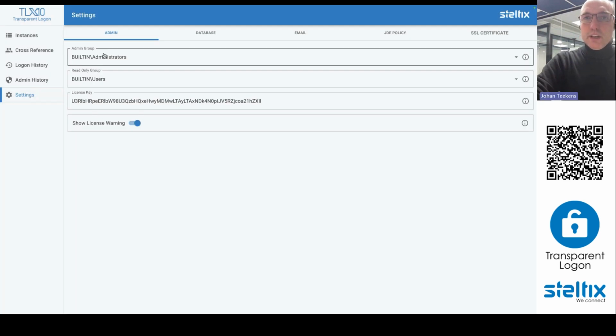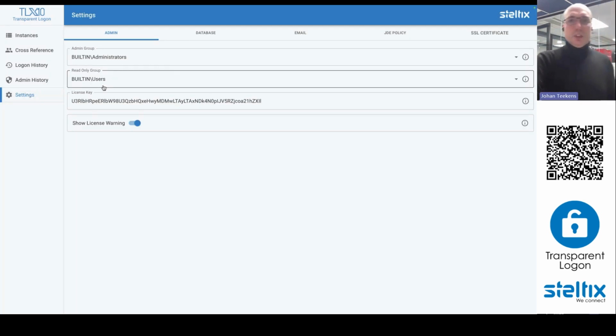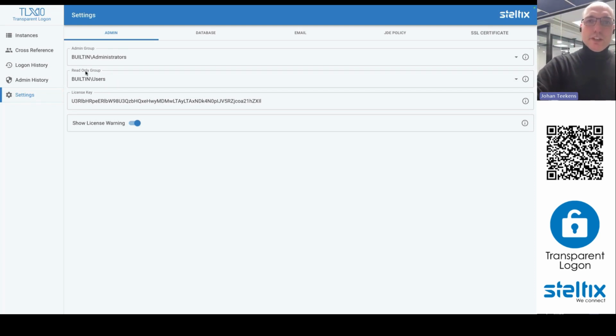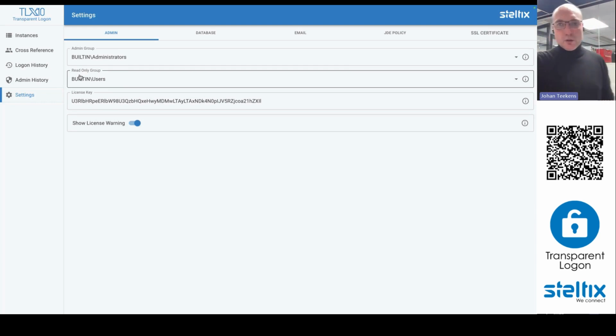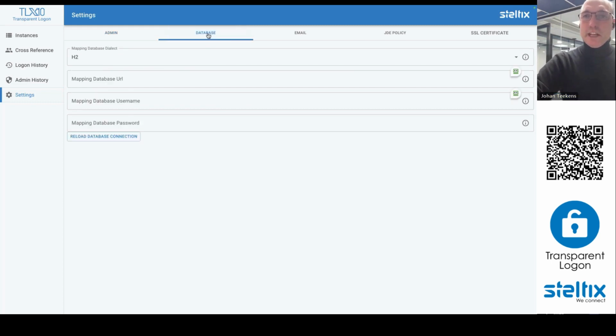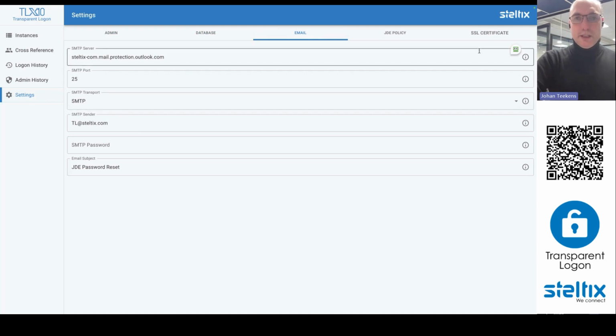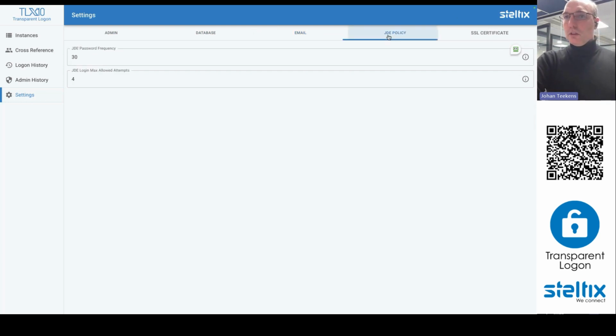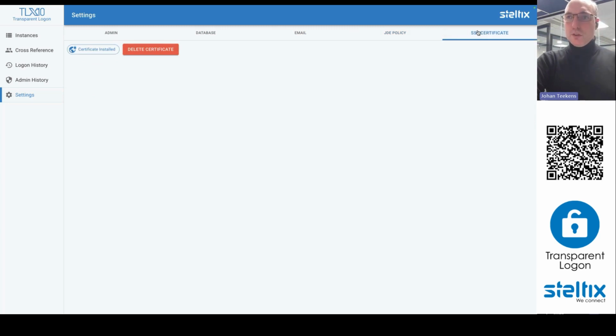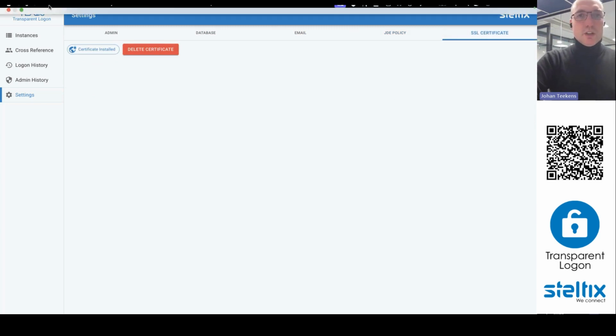I don't think we did anything here, although there's a small feature that we put in halfway, also requested by a customer. Can we please have a read-only user ID or a read-only group inside Transparent Logon? No problem, here it is. Database has remained the same. Email, there's hardly any customers using email, but we did that for a couple of customers who wanted to have it, and certificate is also the same.